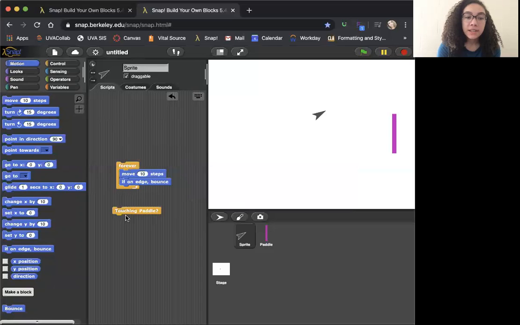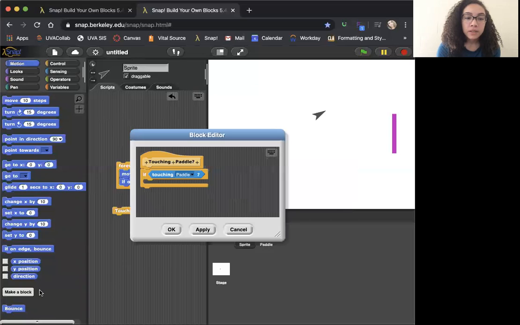Okay, now we need to bring that command back over to our touching paddle, and we'll add if touching paddle, then bounce.